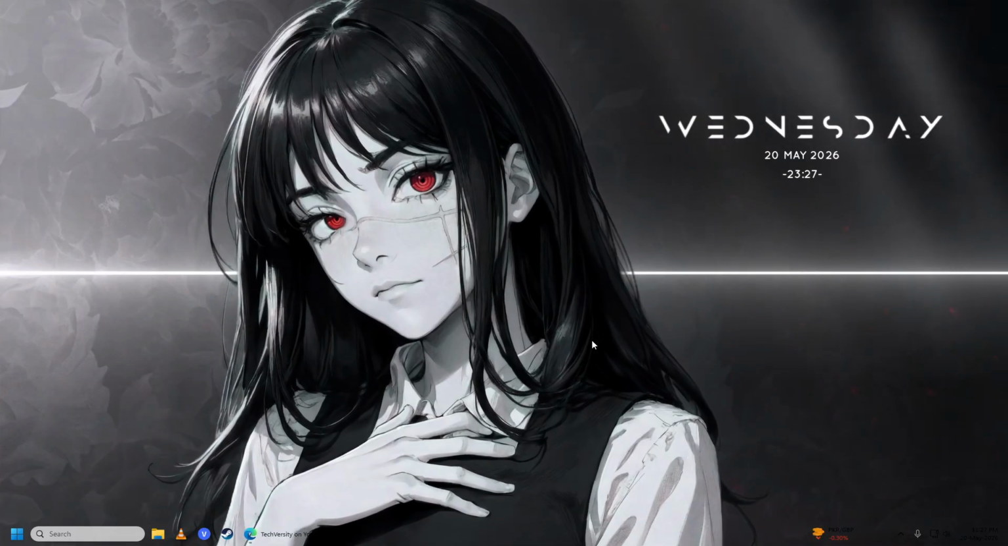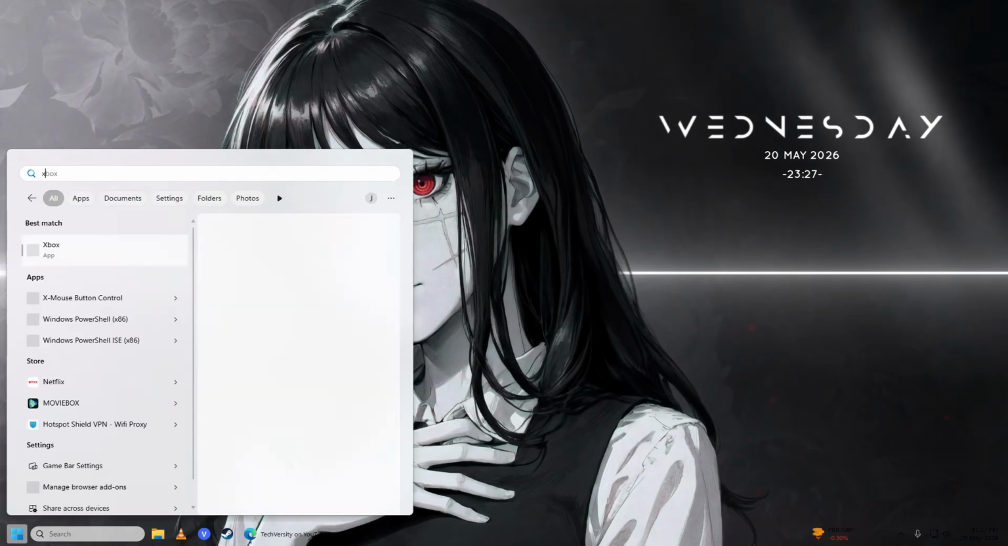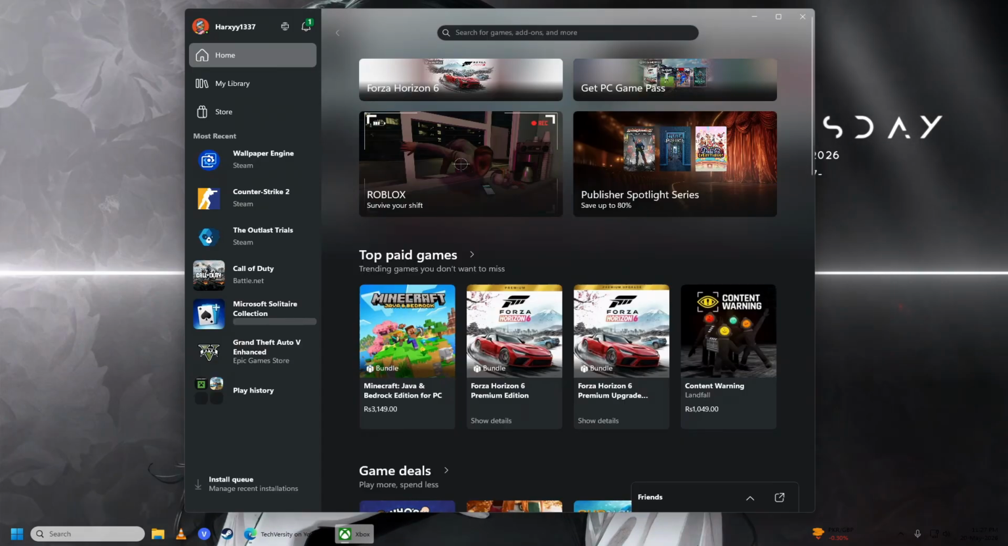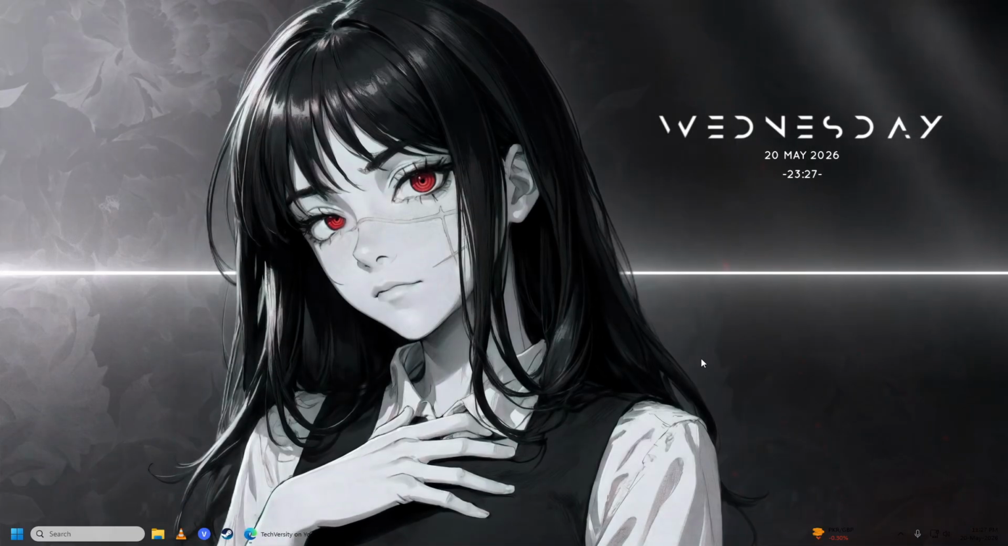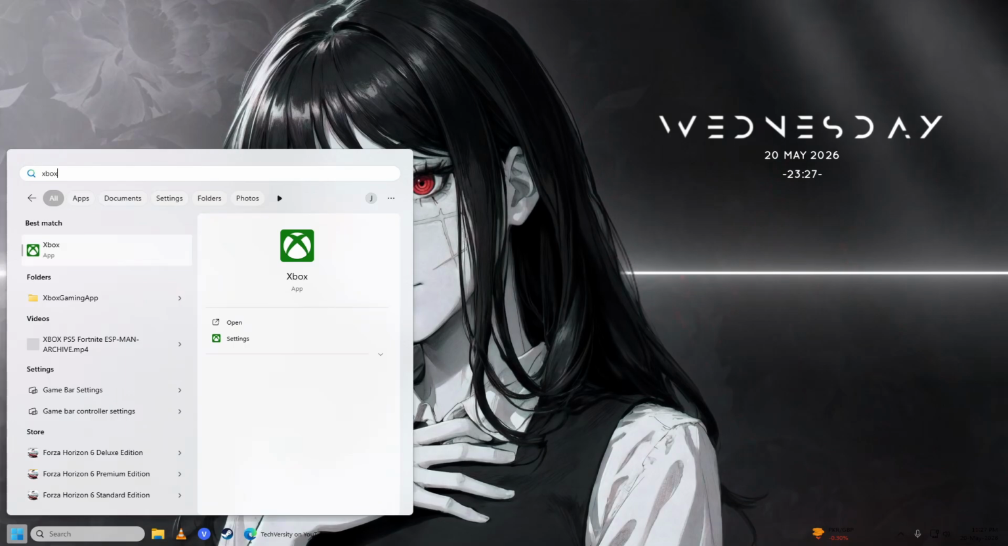The solution is you're going to open up your start menu and open up the Xbox app. Now what you're going to do is sign out of your Xbox account. So just click sign out on here and then close up the Xbox app, and then you're going to open up the Xbox app again.